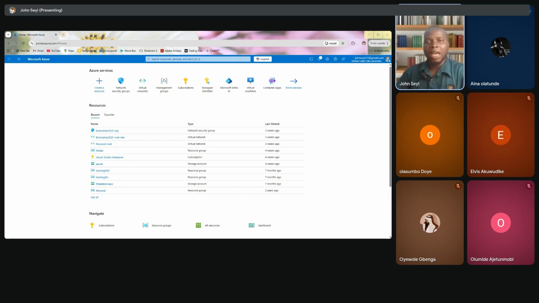I'm now tying everything we have done in our previous class, talking about the subscriptions, how to create virtual networks, NSG, and I'll be tying it up now with how they integrate with each other. So now we are going to be creating a virtual machine.